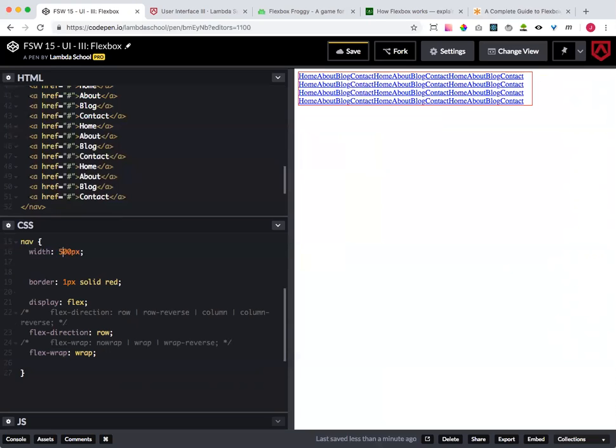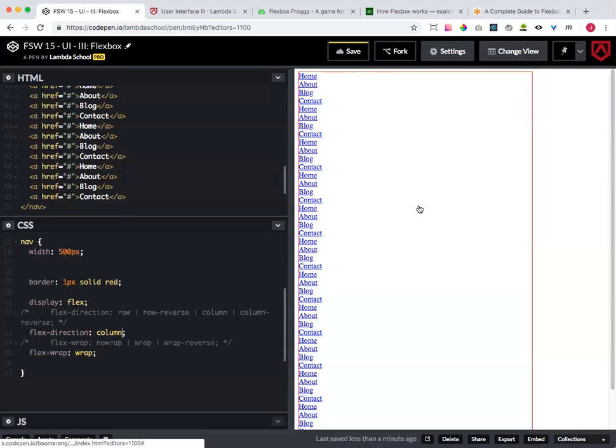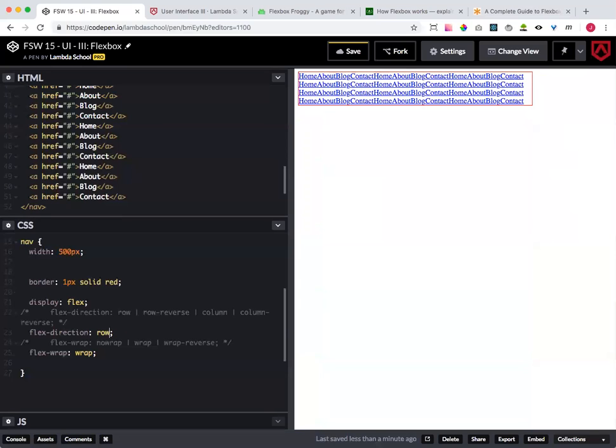James says, does row equal main axis and column equal cross axis? No. If we're talking about flex flow, depending on what you do for your flex direction, if we change this to column, column is our new main axis. If we change it back to row, row is our new main axis. So flex direction sets the main axis. The cross axis is just perpendicular.